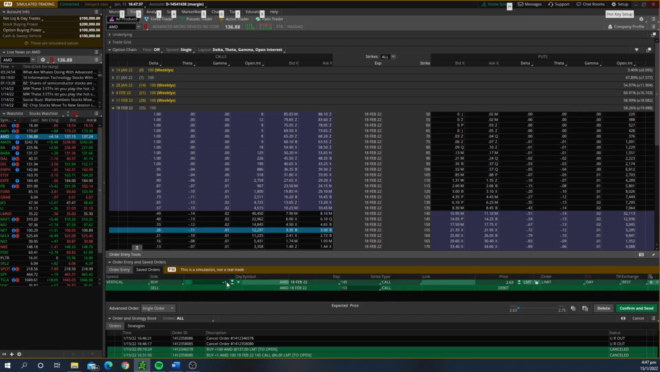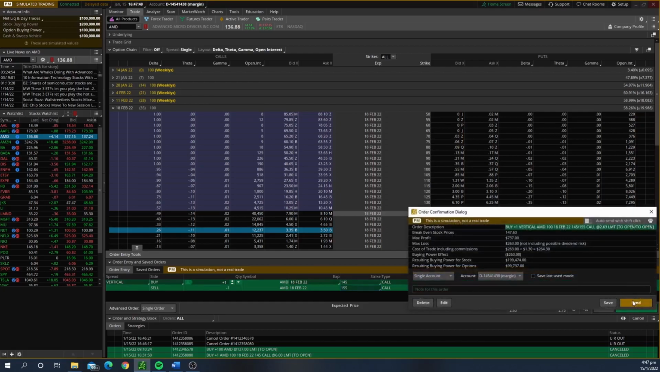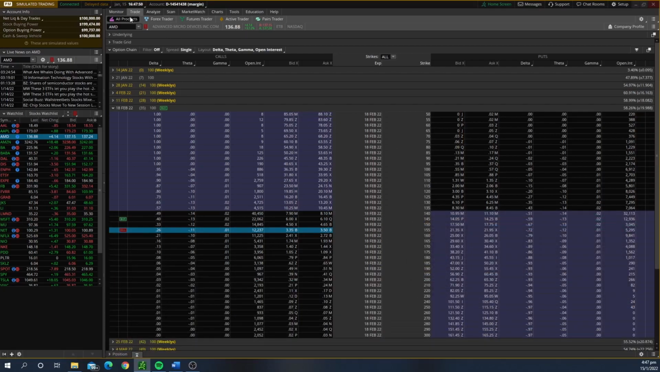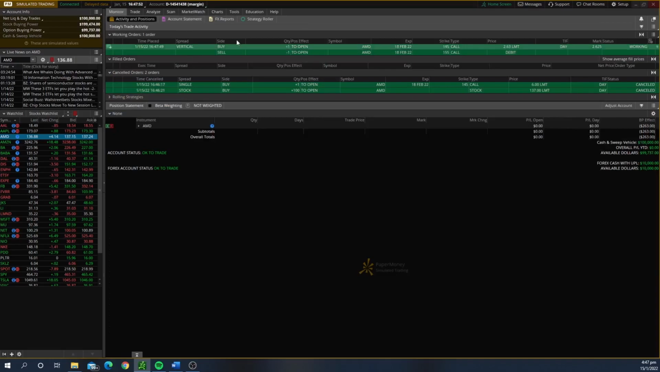Right. Again, you can edit the number of quantities if you want, change the price, and in fact you can even change the strike prices here, right, depending on your needs. Click confirm and send, and voila, it will appear on your monitor tab as a working order.